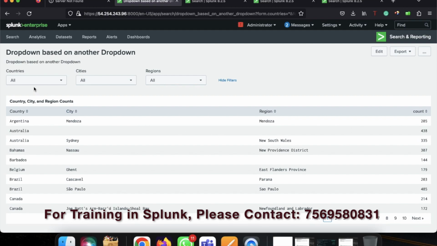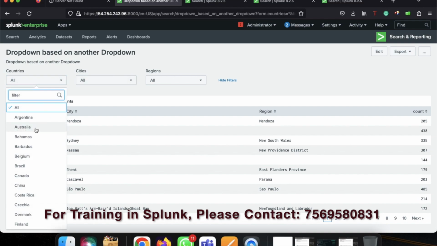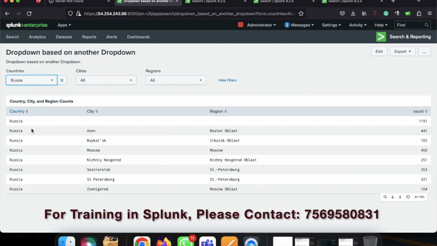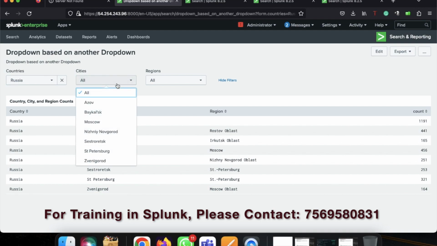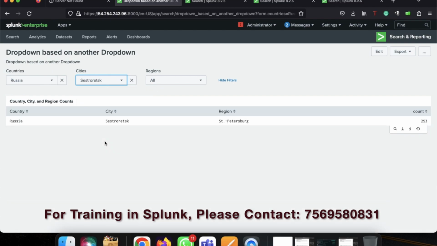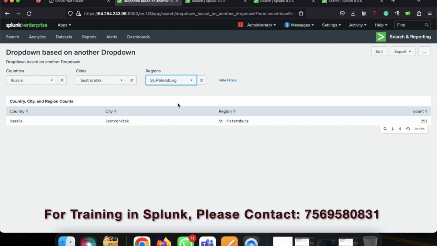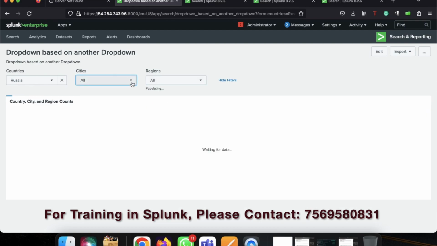So right now we are seeing for all the countries, for all the cities, for all the regions. Now I'll be selecting some. Let me take Russia only. If I say Russia, I am getting the report based on Russia. If I select any of the cities, or whatever region I have, I'm getting it for that particular region.